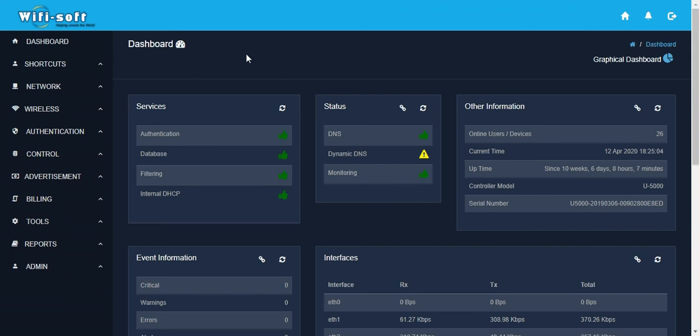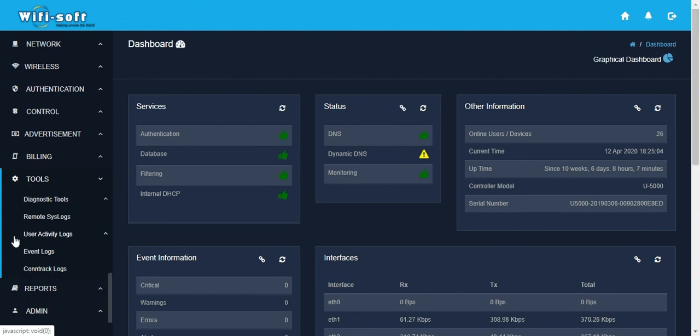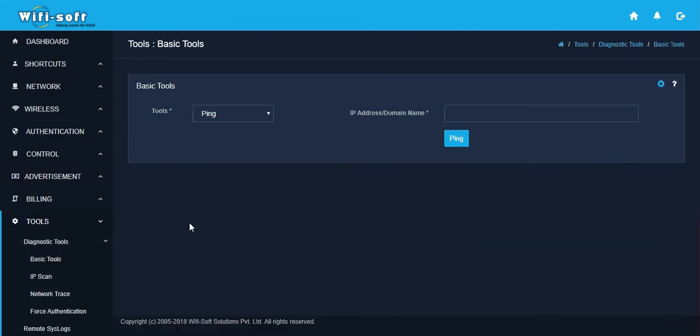So when you log into your UniBox dashboard, from there you can click on the tools section to explore the different diagnostic and troubleshooting tools that you have at your disposal. So under tools you'll have the diagnostic tools. Under diagnostic tools you can click on the basic tools. The basic tools are very simple tools that are available to do basic troubleshooting of your network. For example, the ping tool allows you to ping remote devices like remote IP addresses and domain names to find out whether your connection is active or not.